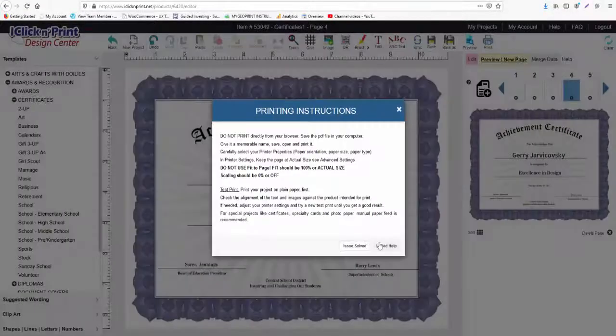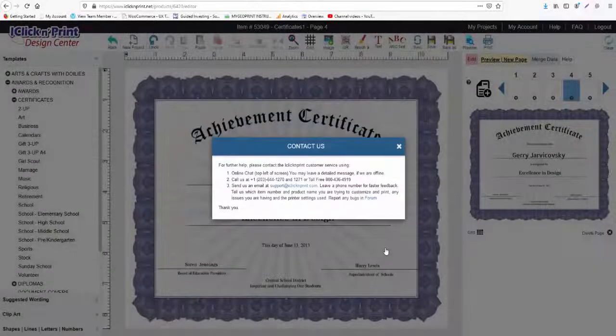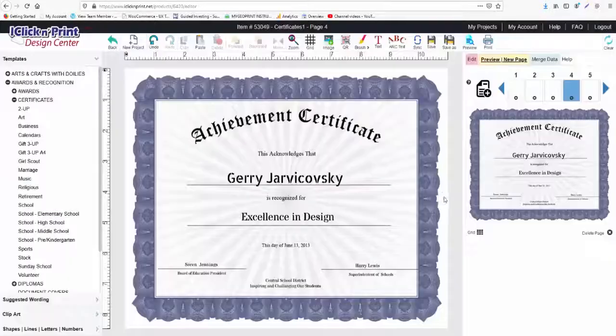If you say no, you may have some other printing instructions here, and if you really need help, then you can come to us and we will try to help you. Sometimes we can even redo customers' projects if we feel that something is important. So it's very important for us to know if people encounter bugs so we can solve them.